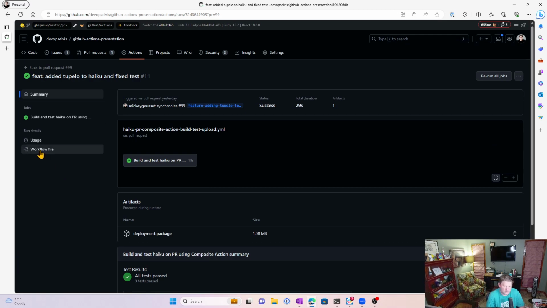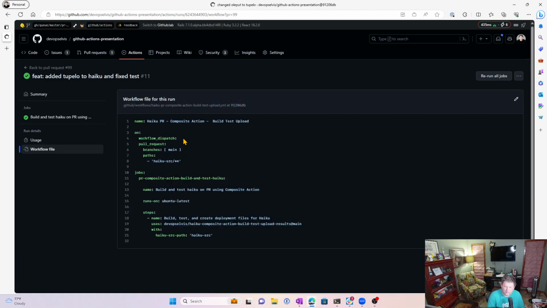I wonder what's actually going on here. Well, we can actually see the workflow file that was used to run this check. You can see it's in my .github/workflows/haiku PR composite action build test YAML. If we look at this workflow file, we can either trigger it manually, or we're triggering on the main branch whenever there's a change in the haiku source folder. And then here is the job that we saw was related to making it required. Build and test on PR, running on Ubuntu latest.